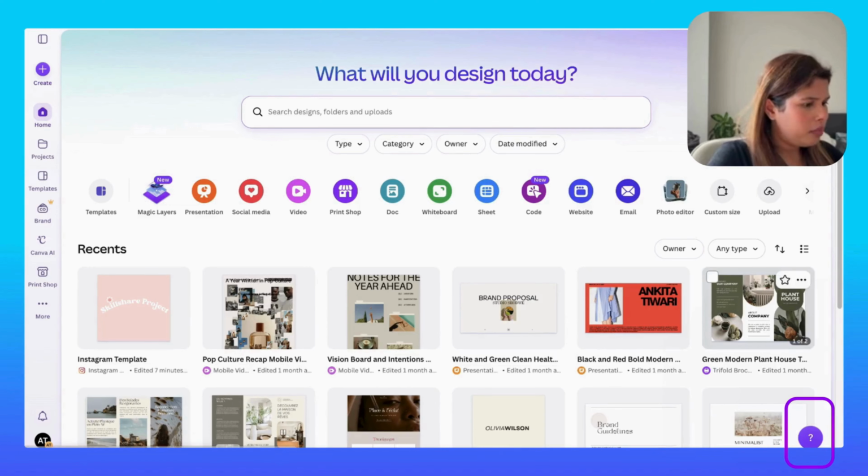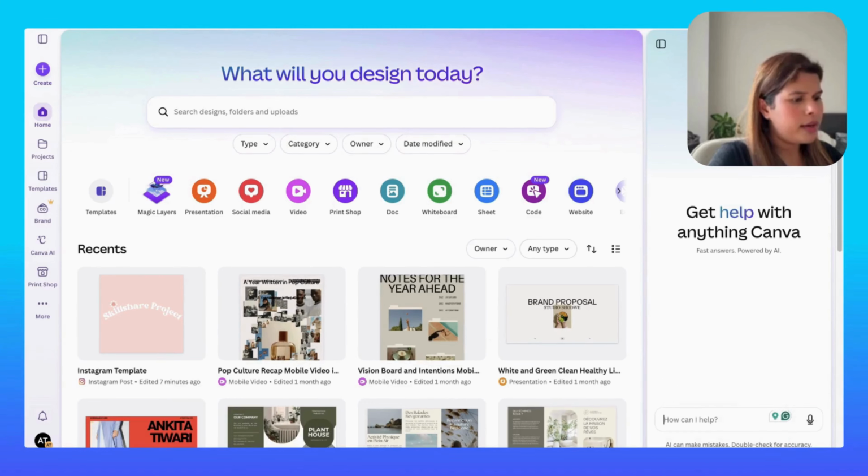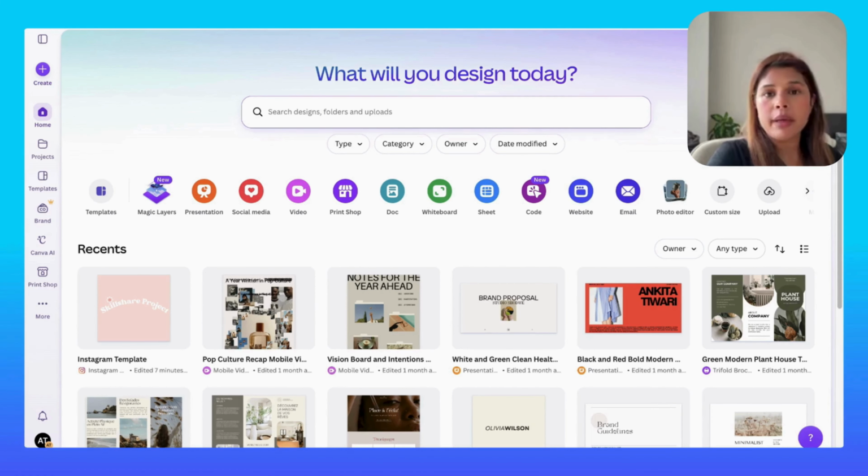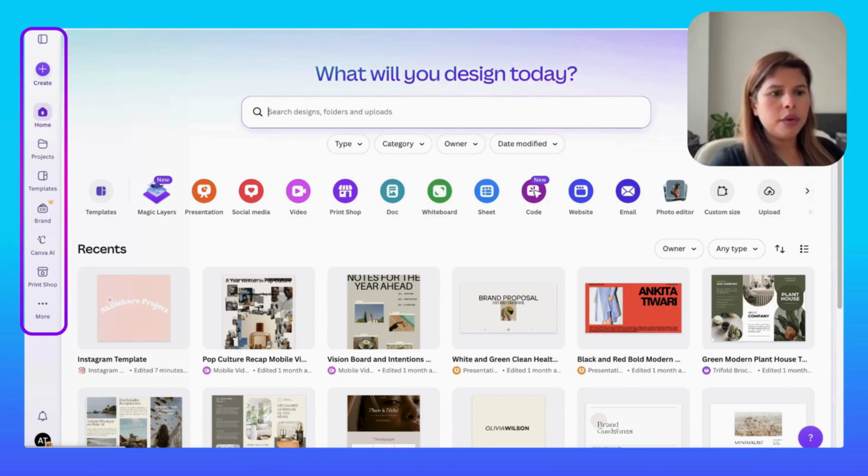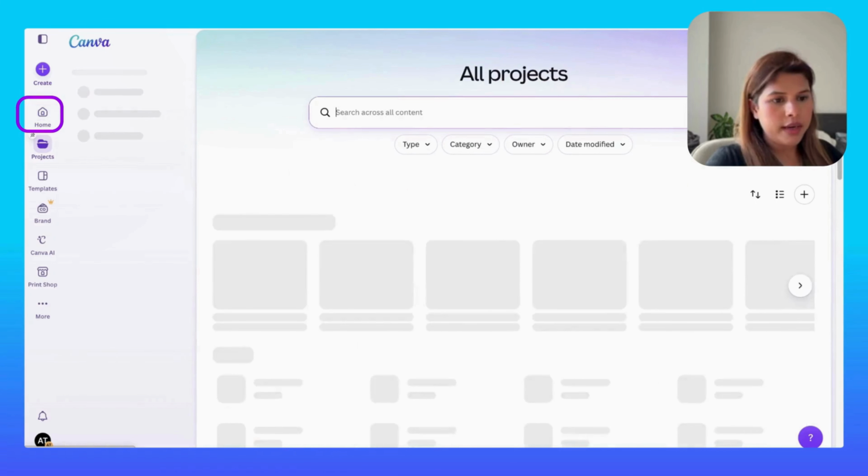Then you have the chatbot button at the bottom, and you can use this to ask any doubts and questions that you might have. In my experience, it takes around 3 to 4 seconds for it to respond, but it's quite helpful. So let's get started with the main parts of the Canva homepage. So one homepage where we are already right now.